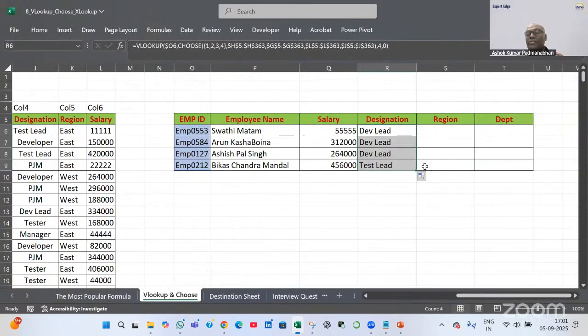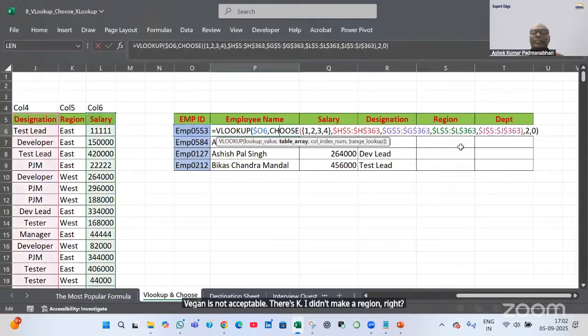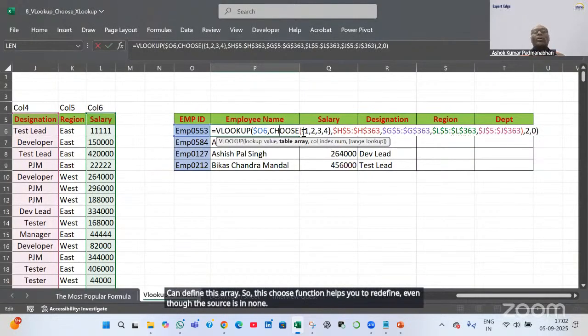Region, drag and drop. Did I make a region here? The region is in the fifth column. This K, I didn't make a region, right? So you can define this array. This CHOOSE function helps you to redefine, even though the source is in a not compatible manner.